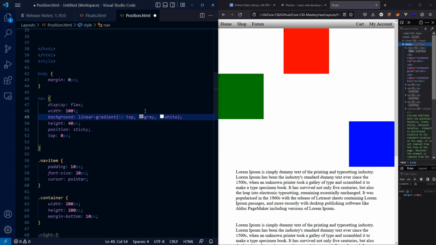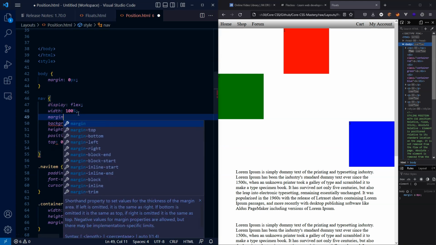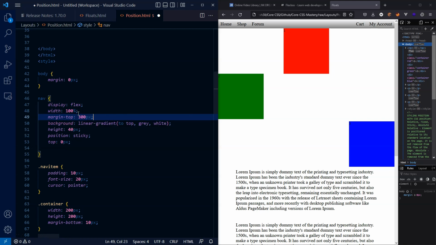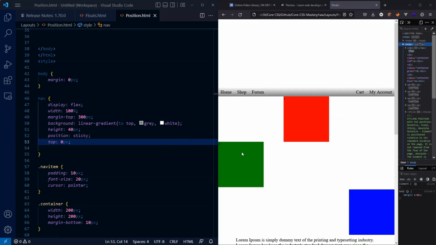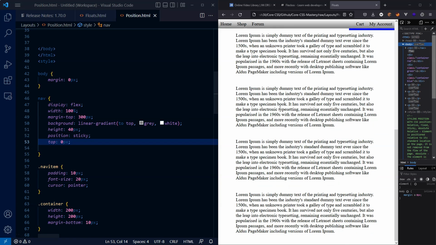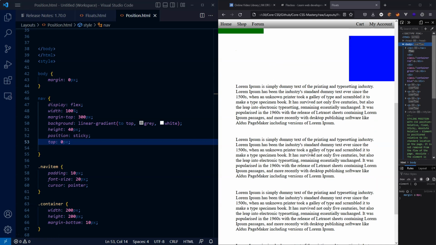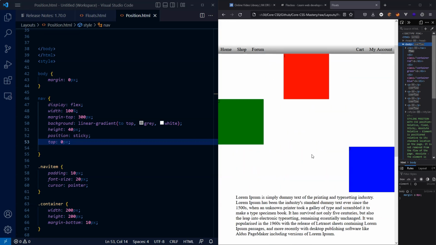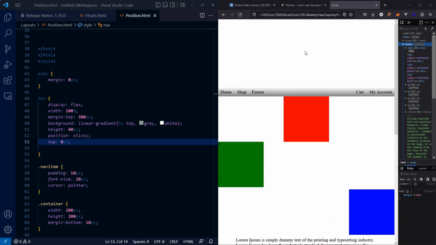Let's just say for argument's sake that for whatever reason our nav began 300 pixels below the top of the page. Let's set margin top 300 pixels. I suppose you might do this if you had some kind of header content and then you had your navigation links below the top of the page. When we scroll, notice that nav sticks to the top of the page when it gets to top 0 pixels. Now it starts behaving like a fixed element. We scroll back up, you can see the navbar now returns to its original location as part of the standard flow of the page.